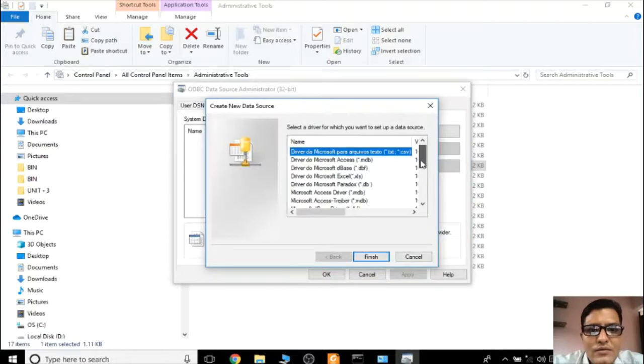In the add button, which access driver are we using? Microsoft Access driver, right? It will be shown as Microsoft Access driver MDB ACCDB. You have to particularly select that. Here it is not showing, it is only showing as Microsoft Access driver .mdb. In your system it will be shown as Microsoft Access driver *.accdb, *.mdb. Okay, you select that. I am selecting this Microsoft Access driver *.mdb.